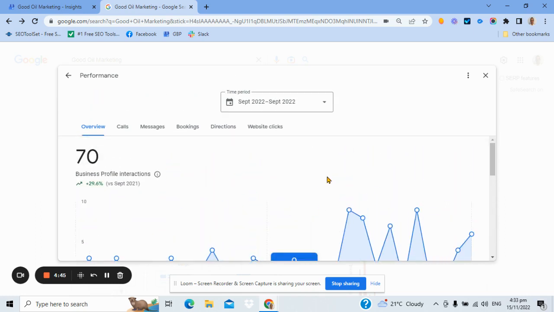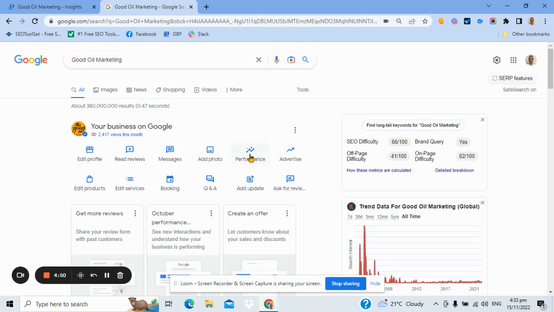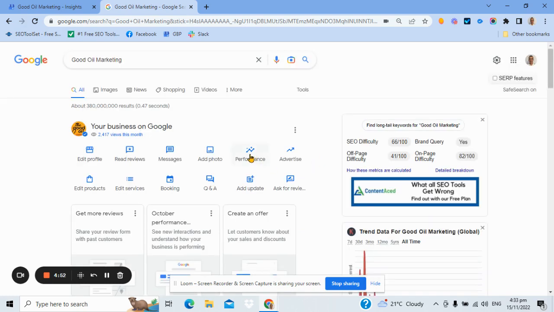So that's just a quick walkthrough of the brand new performance tab, which used to be called Insights from before. You can still find both. However, this one's got a bit more information. And again, it's just getting us used to using this new interface so we can enrich our experience with Google Business Listings and also do better.